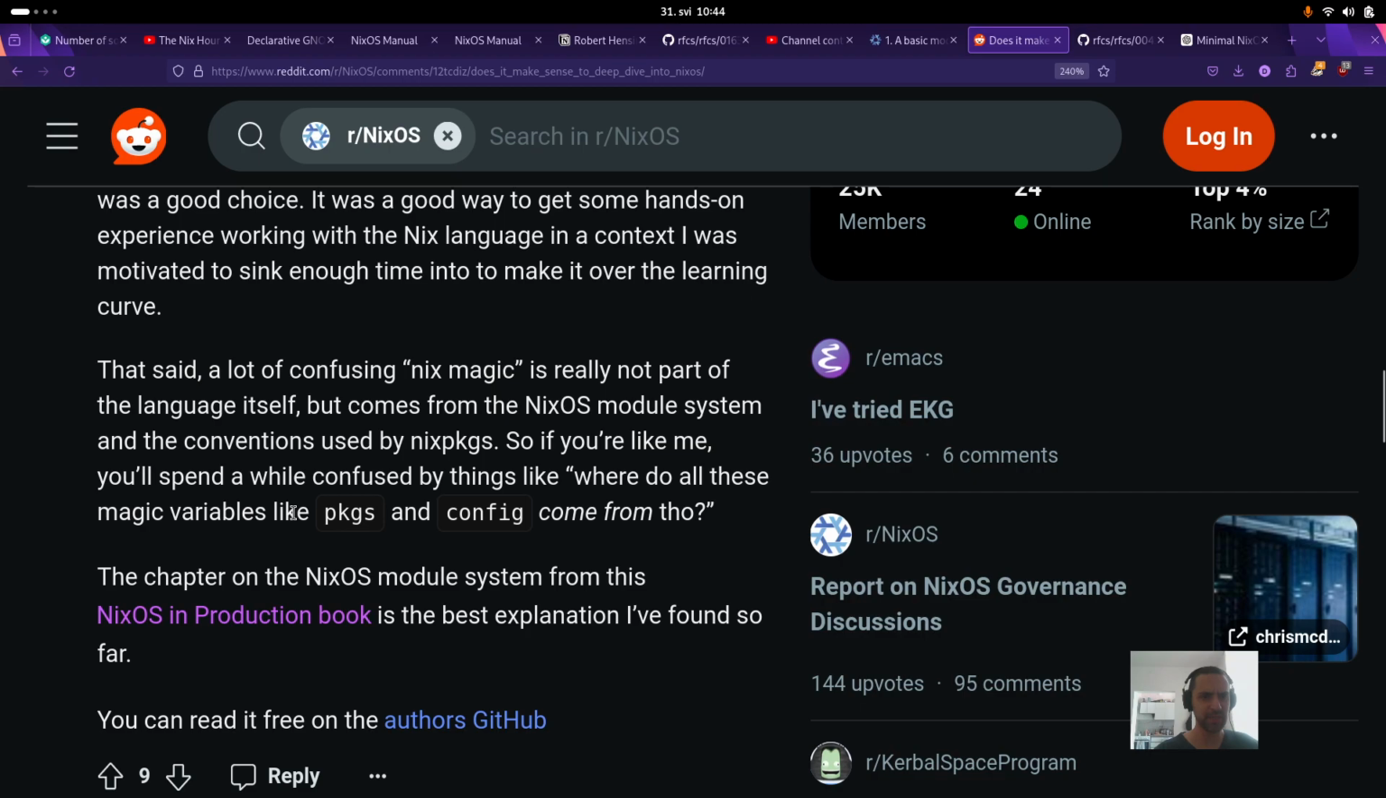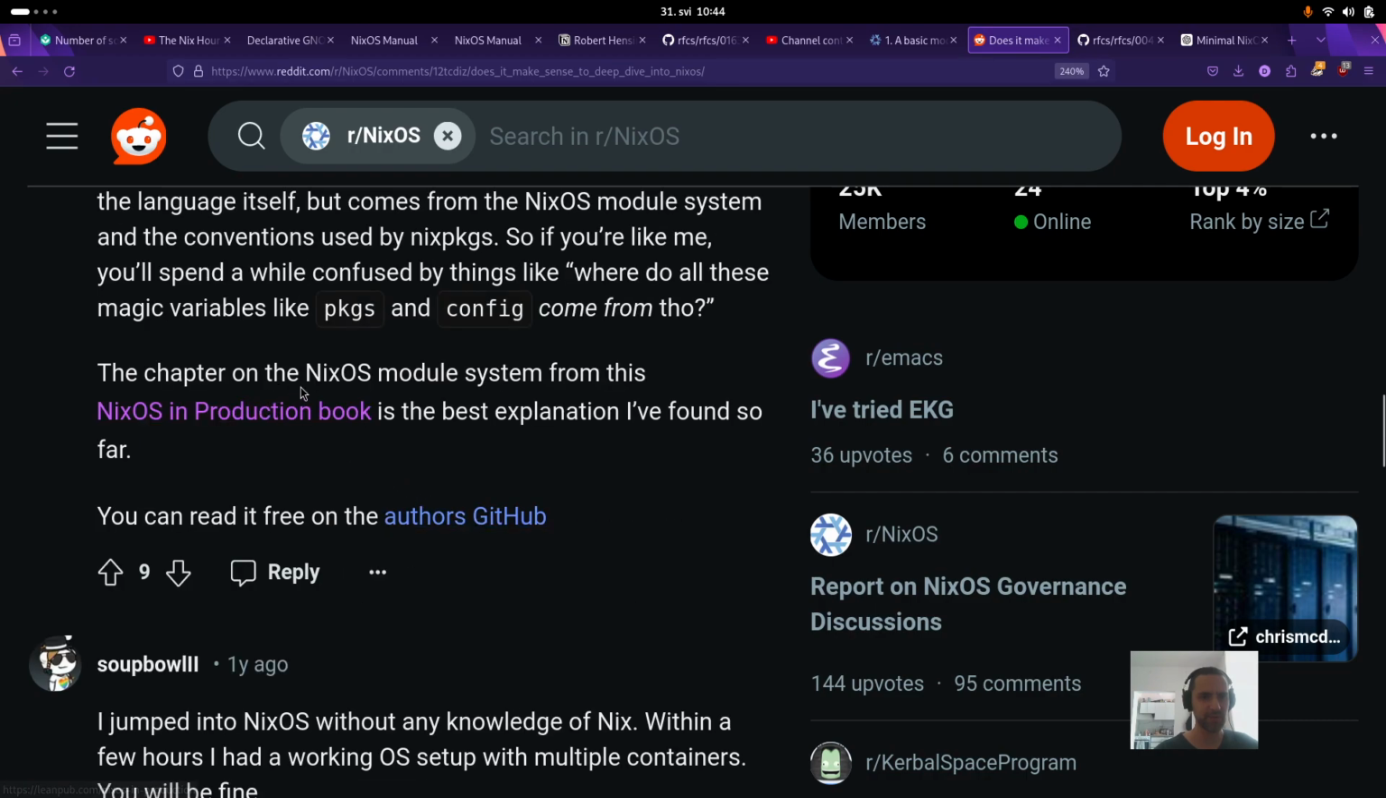So if you're like me, you'll spend a while confused by things like where do all these magic variables like packages and config come from. The chapter on the NixOS module system from this NixOS in Production book is the best explanation I've found so far. You can read it free on the author's GitHub. Oh, that's from Gonzalez.